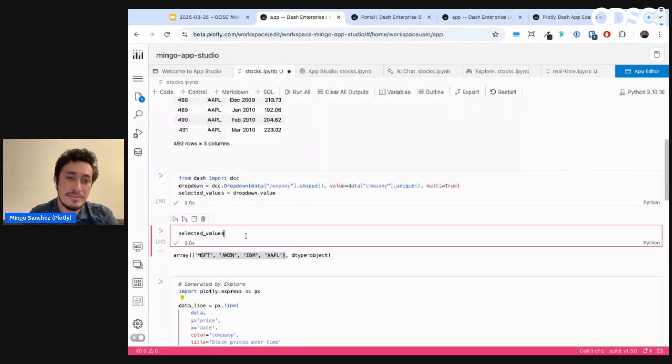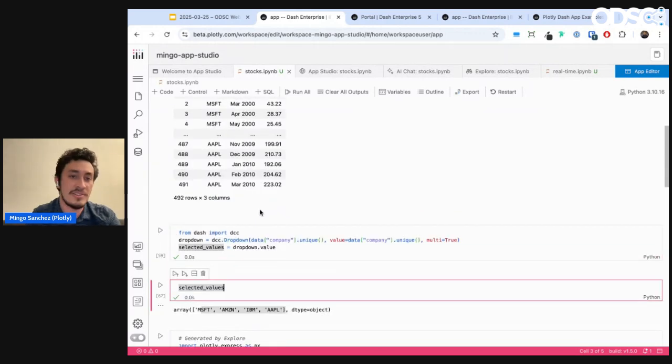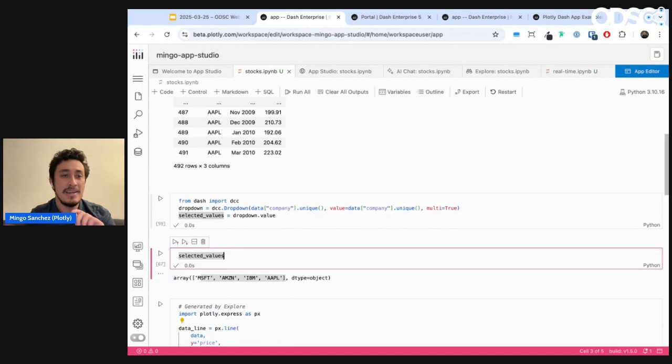So having that list is fine, but the more interesting thing is what we can do with this. Rather than just displaying these graphs on the full data set, I want to make these graphs react to the dropdown that I'm interacting with. So I'm going to create a new data frame.